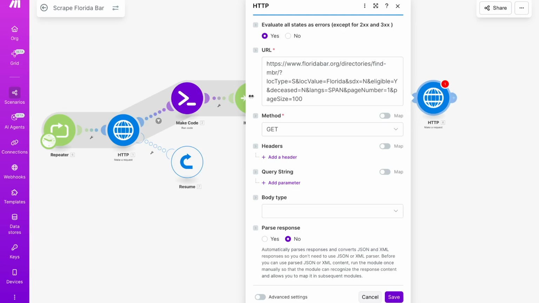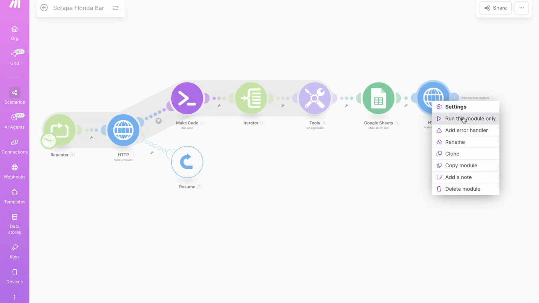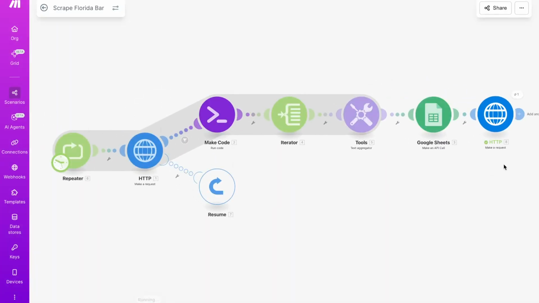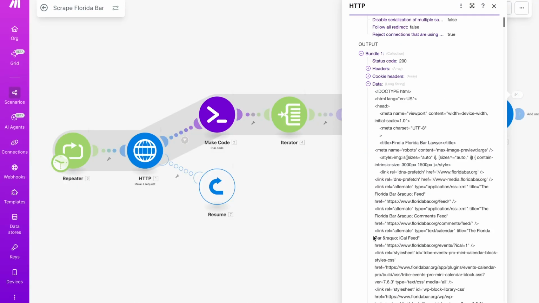And there's other ways to get around this, but for now we're just going to focus on something that's a little easier. And luckily for us, with the Florida Bar, I haven't had any experience with them blocking it in Make. So I'm going to click save, and I'm going to right click, and I'm going to choose run this module only. And then we'll get back a response. And inside the data is the HTML.